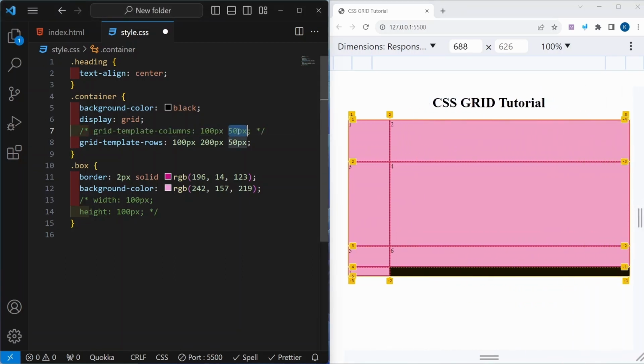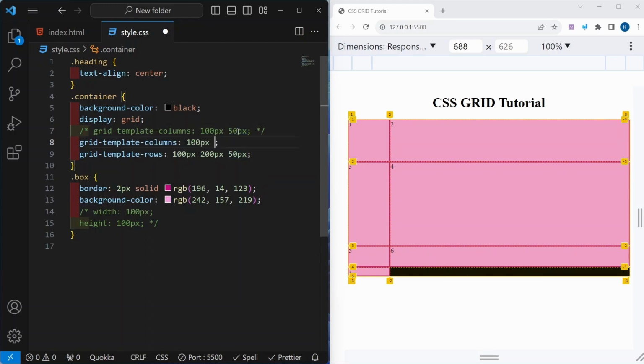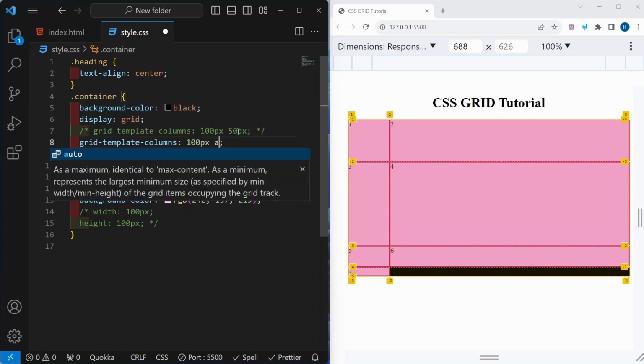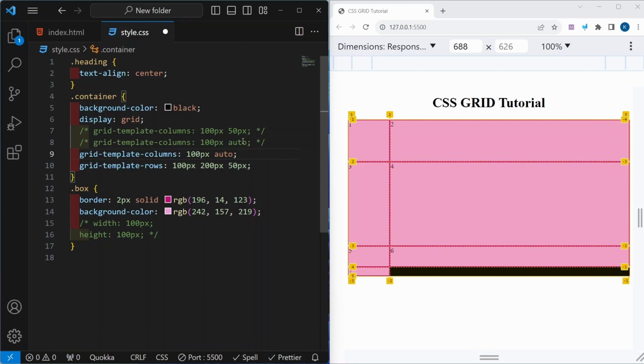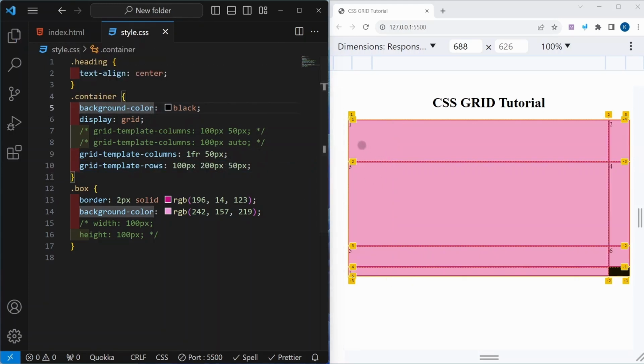Before that, let me just comment this out, and down I will be writing auto. And third is using fractional values. Instead of this, let me write here 50 pixel, and for this 100 pixel I will be writing 1fr. Now just see the change. I will save this. Now this complete first column will be taking whatever empty space I was having, that will be taken by this column.